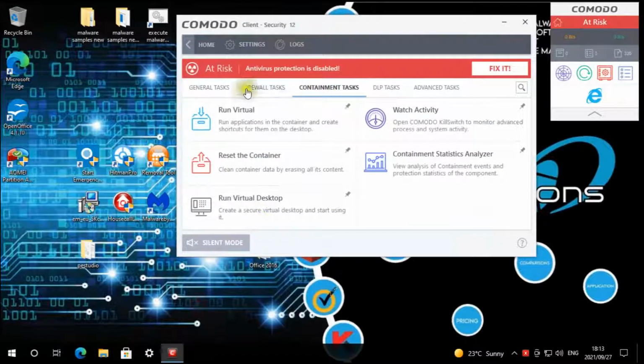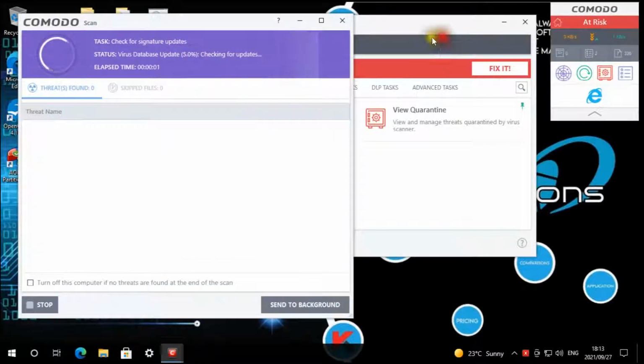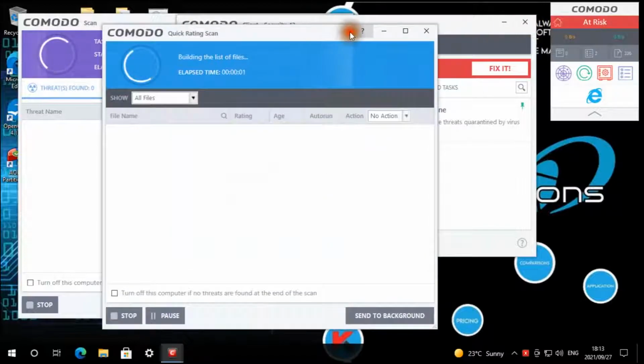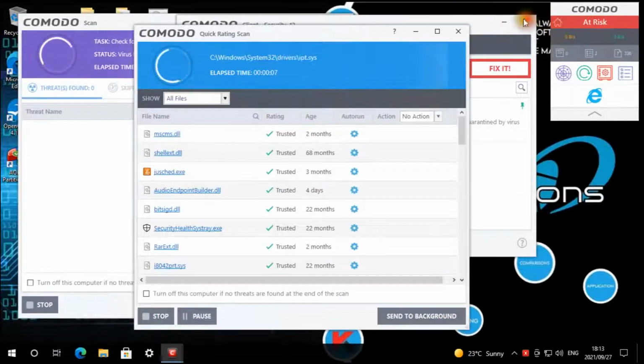Okay, so it's done with the update. So let's just quickly do a quick scan, and let's see what it's going to find. While we're doing that, let's do a quick rating scan. So that gives ratings for files within memory, etc. So it's almost like a quick rating scan as well. And let's close that.